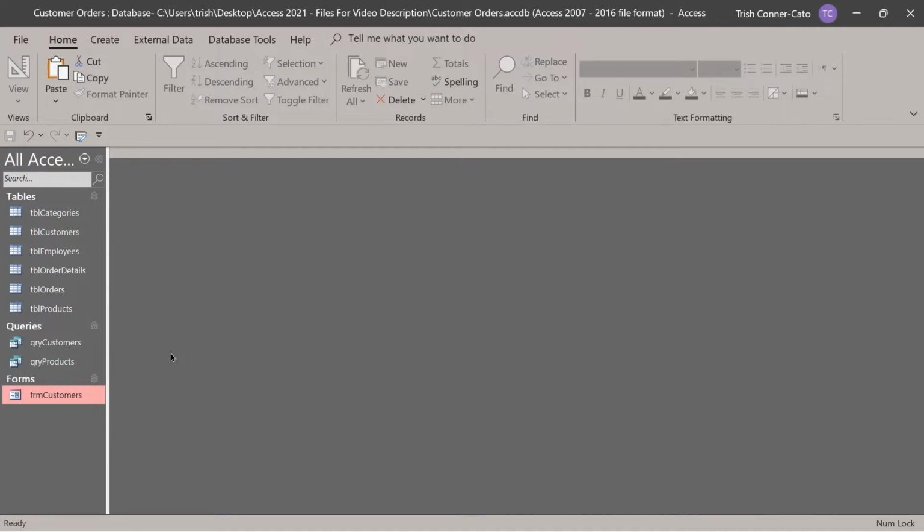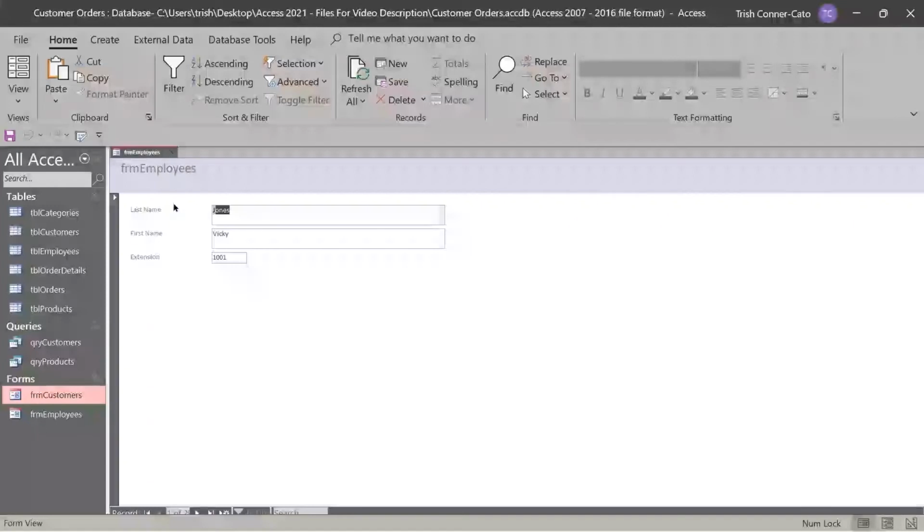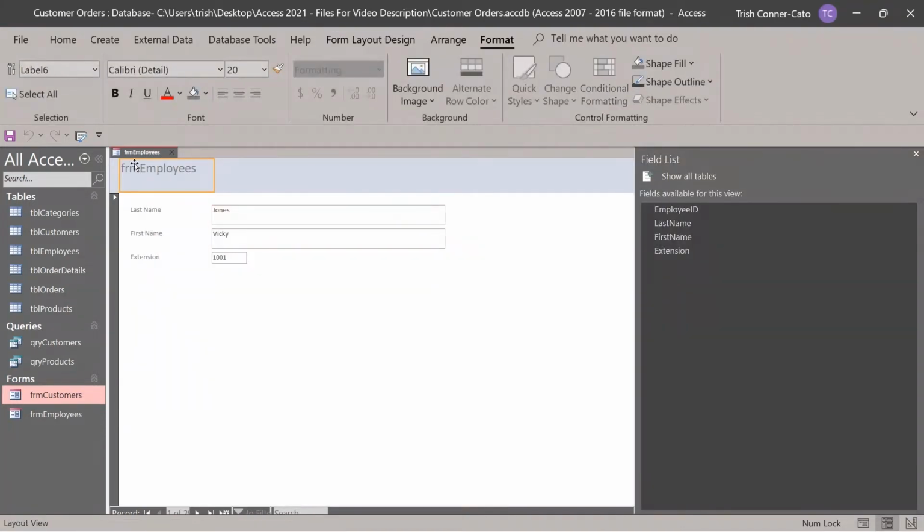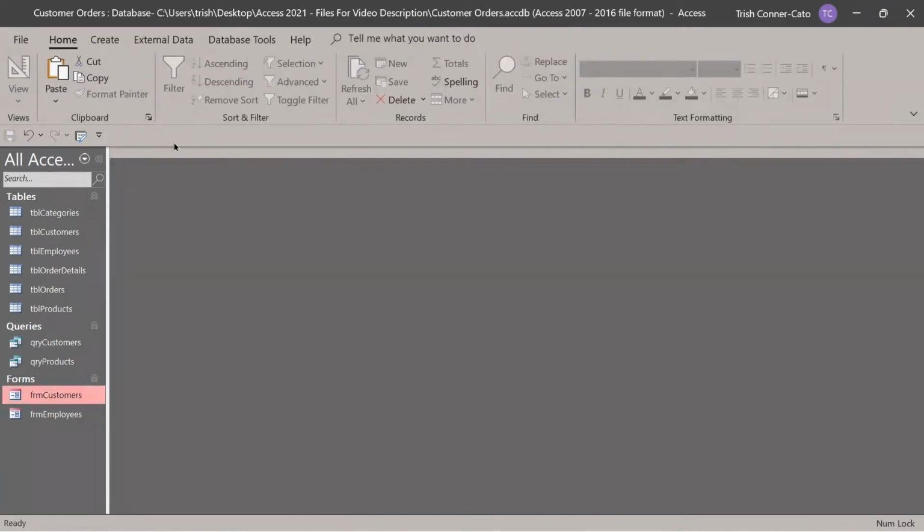from the form wizard. Now that I have my form created, my employees form, I'm going to put it in layout view, and I'm going to change the title of the form, get rid of the FRM, and just call it employees form. And then save it and close it.